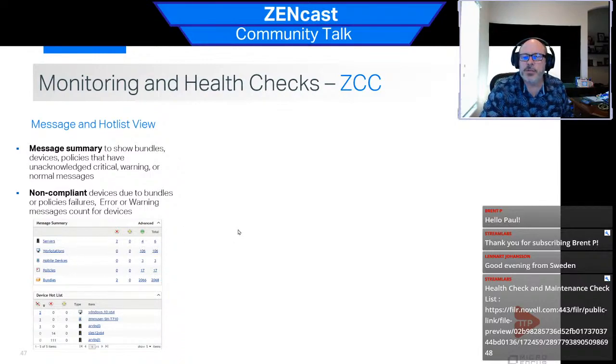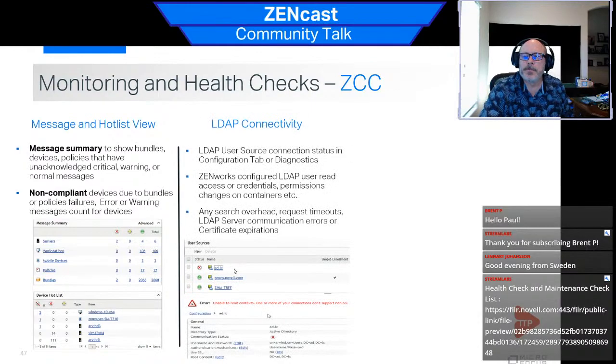And non-compliant devices due to bundles or policy failures. Error or warning messages count for devices. We've seen where these counts are almost consistent. This can happen in a multitude of ways. You could have a bad policy or a bad bundle out there, but you also can have policies that are sent to a device that didn't have system requirements on it, so that device isn't going to respond right because it's running something it really didn't need to run, right? You had a policy or a bundle that is being deployed to a particular version and forgot to put system requirements on it. So this also helps for tuning those applications and policies.